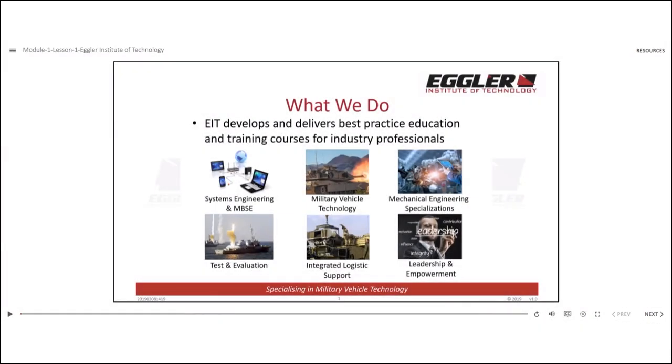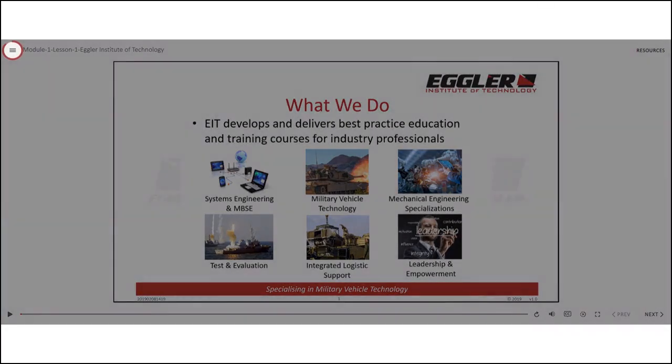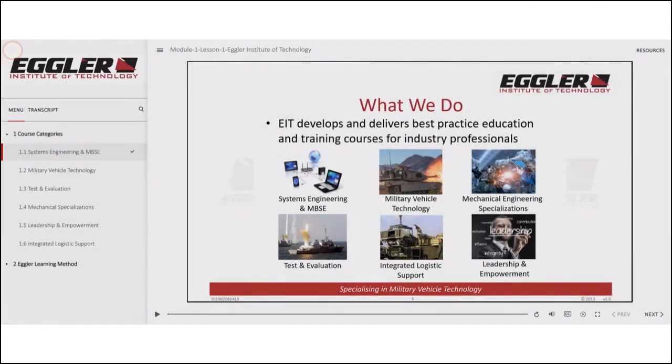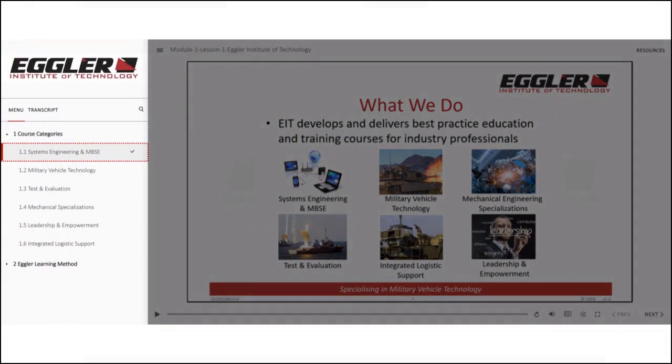The second option is to open the menu bar by clicking the highlighted icon at the top left corner. In the menu, you will find a list of slide sections. Note that the current slide will be highlighted whilst the slides you have already viewed are marked with ticks. By opening the menu bar, you can jump to any slide you wish to visit in this lesson.